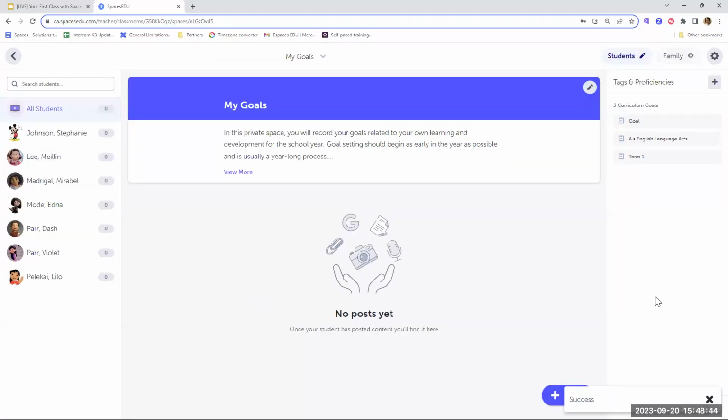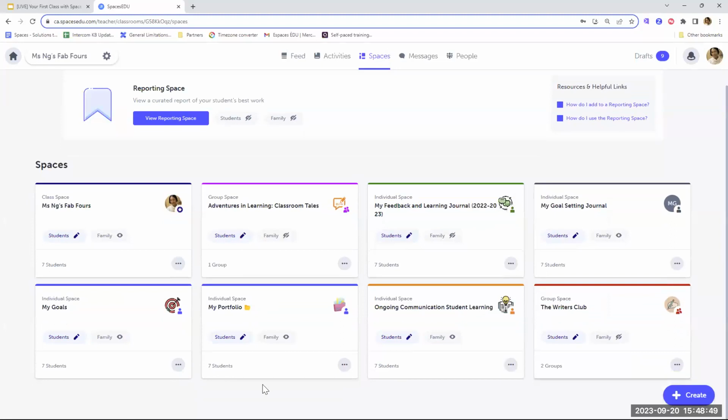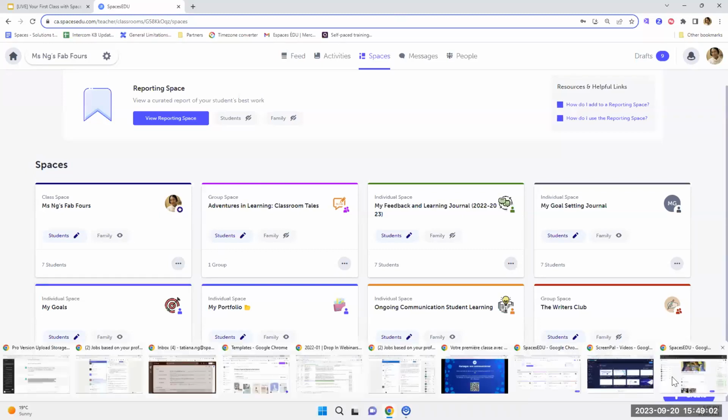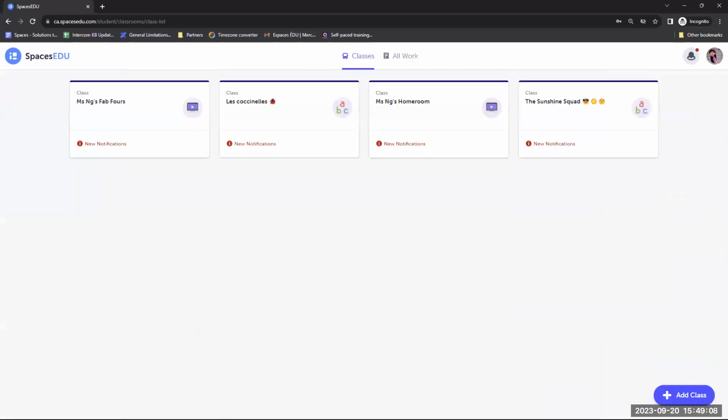So now this additional space is visible not only in my spaces tab right here, but it is also now accessible through my students and their families' accounts as well. Speaking of which, I'm going to show you what this looks like on a student account. Again, this is the classes dashboard for a student account. Looks very similar to a teacher account here. And we'll dive right into this specific class.